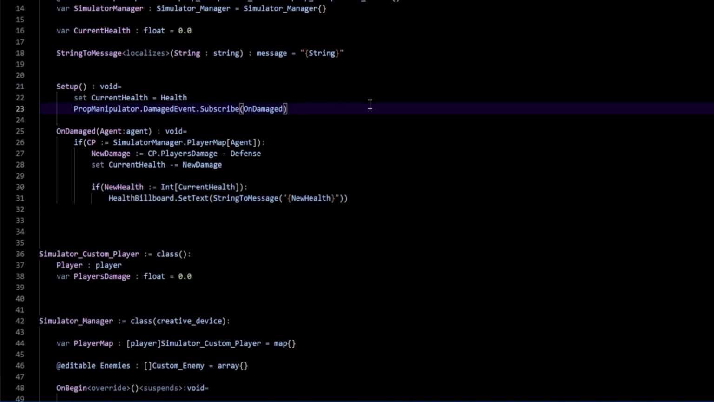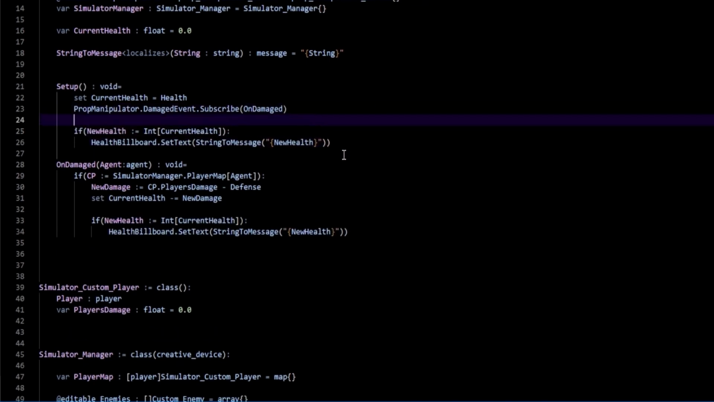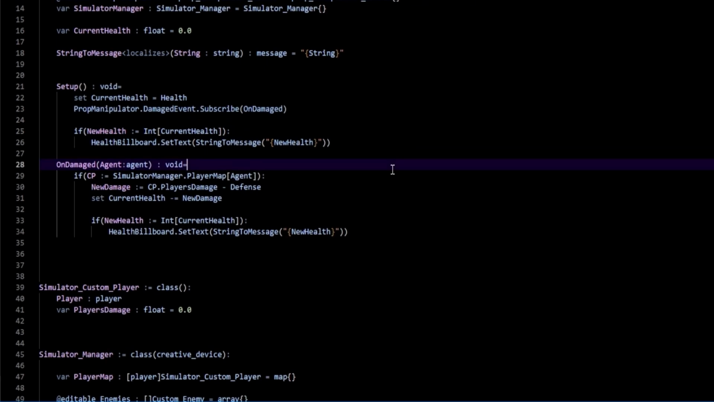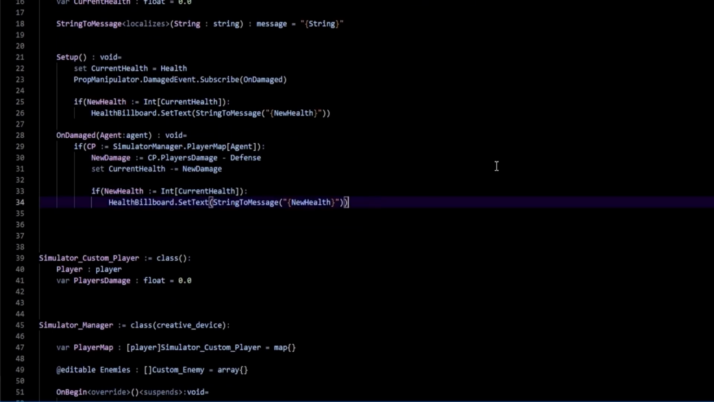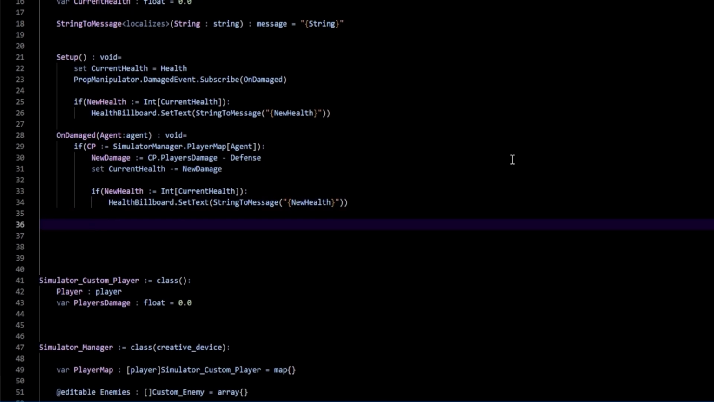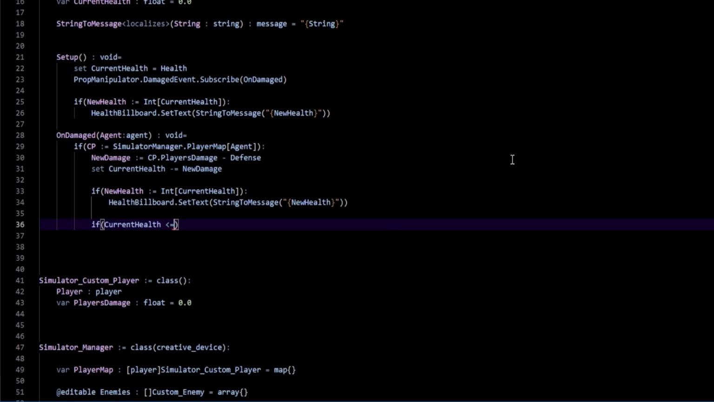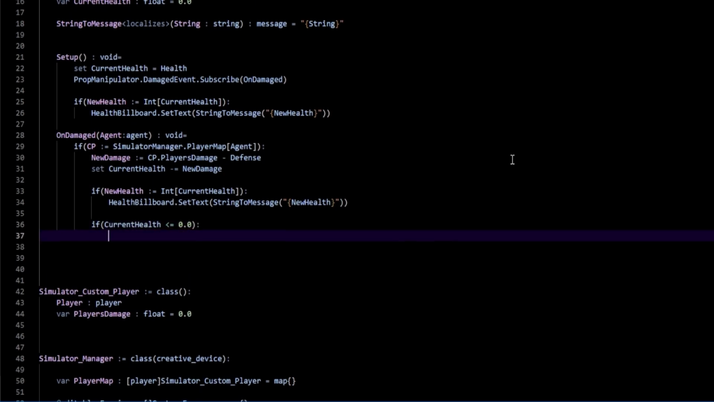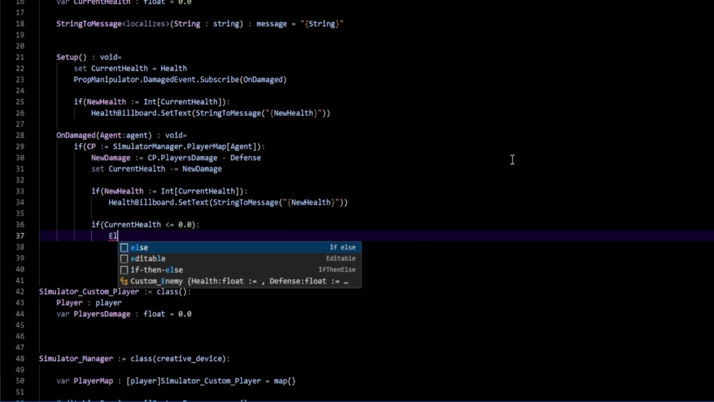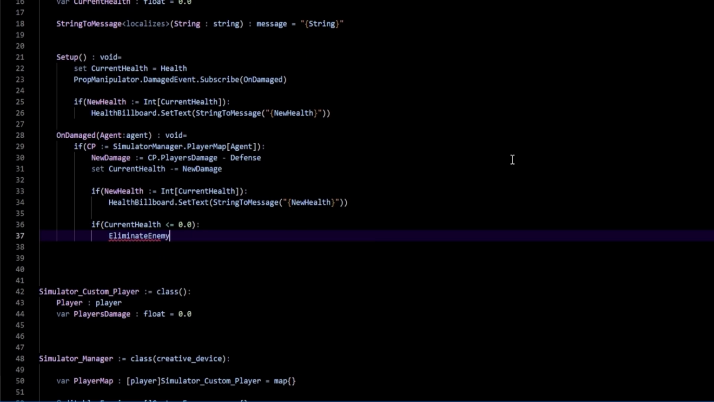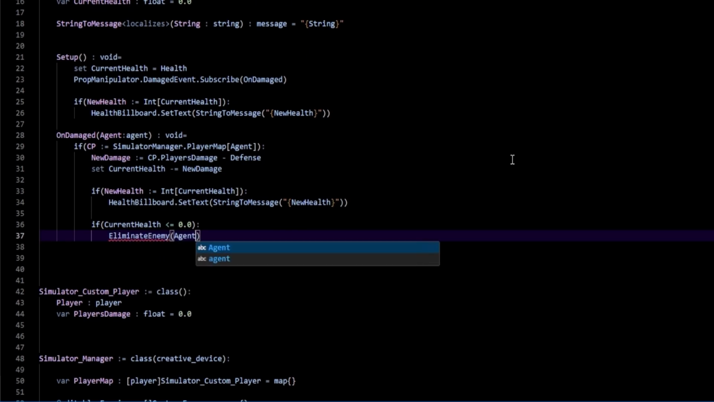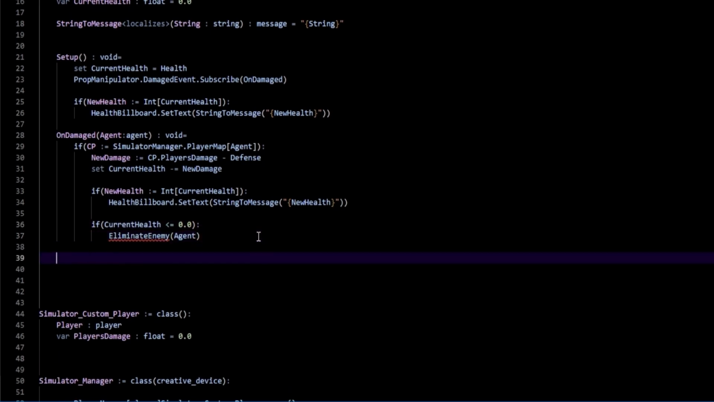Let's go ahead and just duplicate that up here in the setup function so that the health billboard will also be initialized at the start of the game. So now that we have this health billboard updating properly, we need to check if our enemy now currently will just go into the negative health, which we don't want. We want the enemy to be eliminated. And so to do that, we'll check if the current health is less than or equal to 0. And if it is, then I'm going to call a new function called eliminate enemy, and I'll send it our agent who eliminated them. And then I'll go ahead and create this function down here.